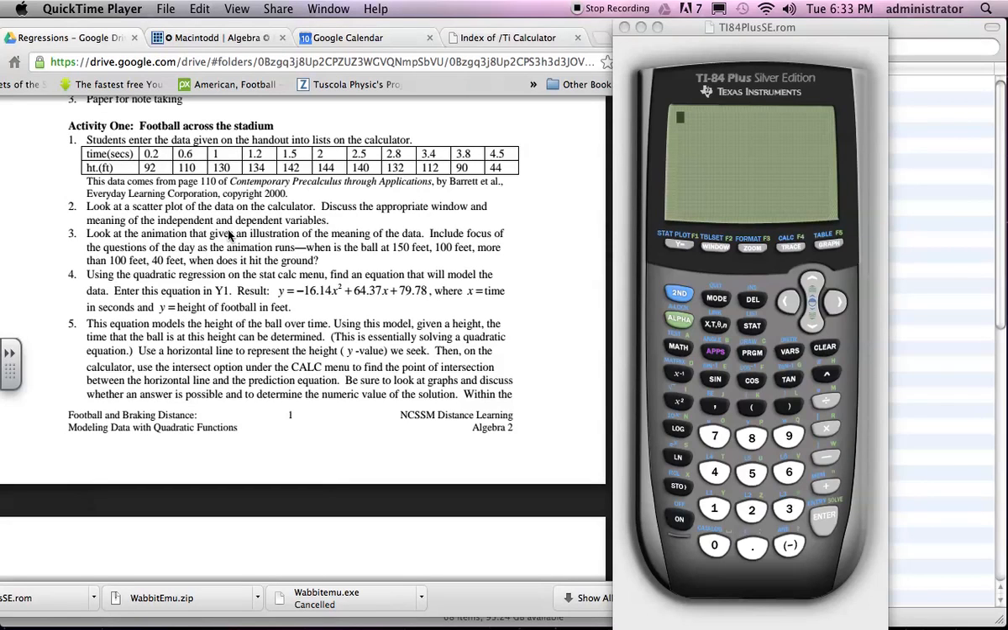Alright, this is a quick video on using the graphing calculator to find a line of best fit. So here I've got a problem, activity 1, it's called football across the stadium, and we have data that's given to us. What this data is, and it's not very explanatory in the problem, is a time measurement and then the height of a football that's been thrown or kicked or whatever, and it continues on. And so what we're going to do is we want to analyze this data.